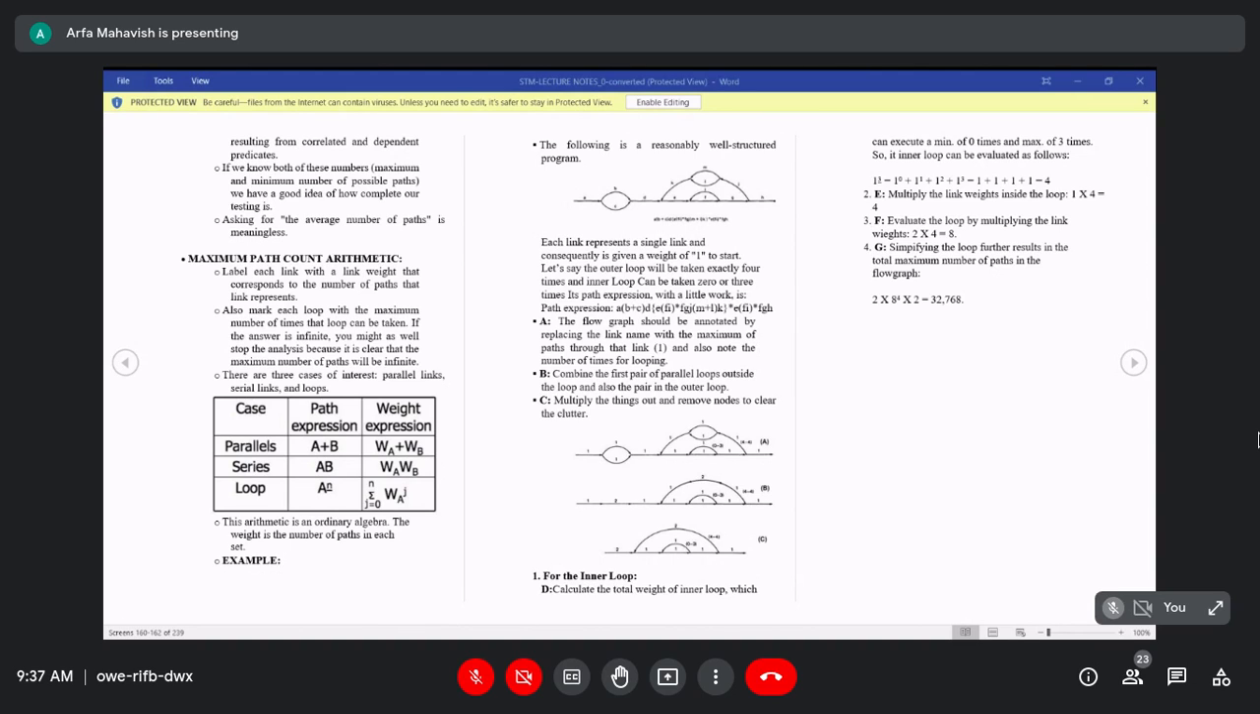A loop can be infinite, so it may run 1, 2, 3, up to n number of times. So for loops we give the number of times, the minimum number of times a loop can be taken. If you count the loop as infinite, then the minimum path count could be infinite, as the process cannot be stopped. If you take the loop as infinite, then the minimum path count will be infinite only. The process cannot be stopped.